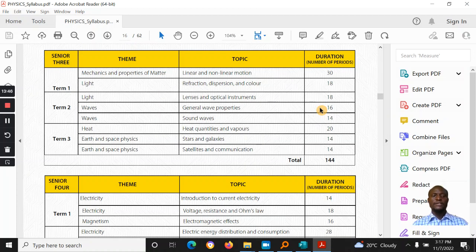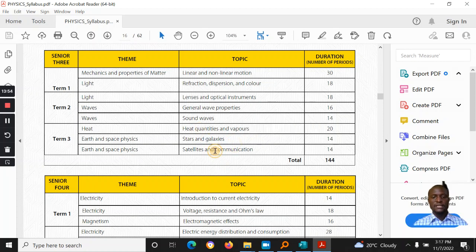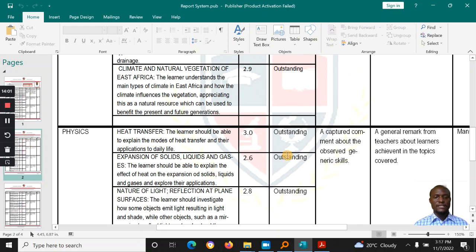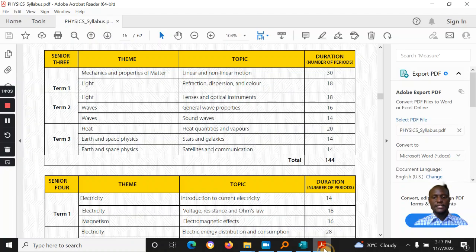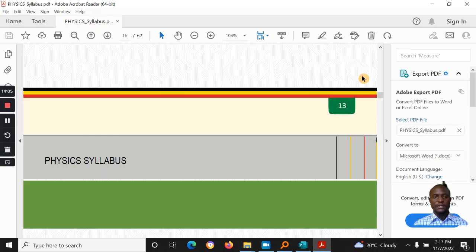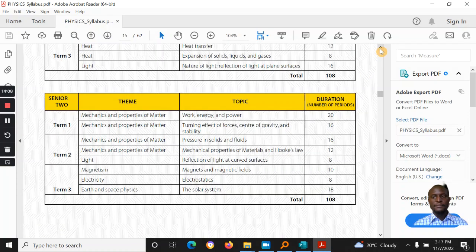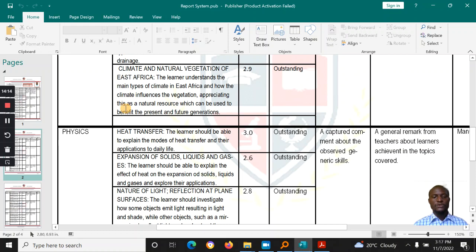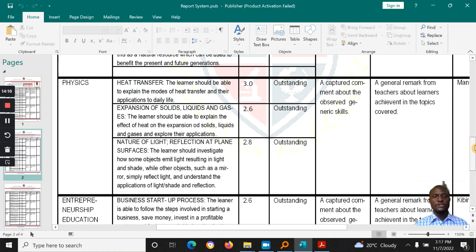So here we have the topics for senior 3, term 3: heat, earth and space in physics. So heat, quantities, stars, and then source and communication. Those are the ones on physics. This is senior 1, so I'm looking at senior 1. Senior 1: heat transfer, expansion of solids, and nature of light. Those are the topics which are supposed to be taught in third term.